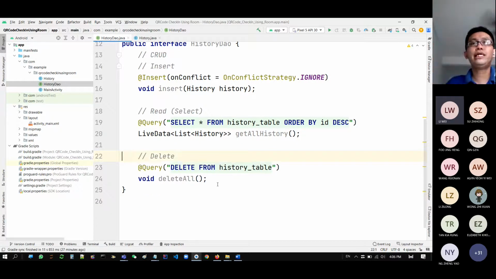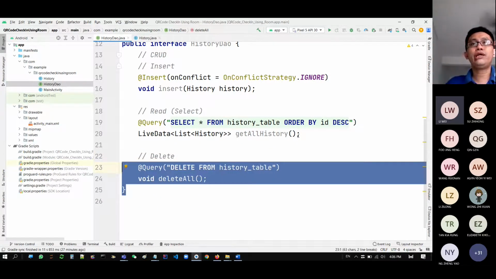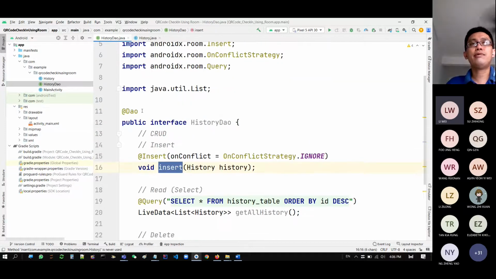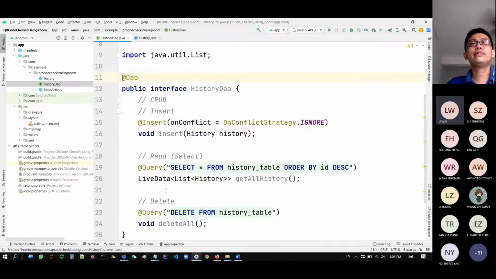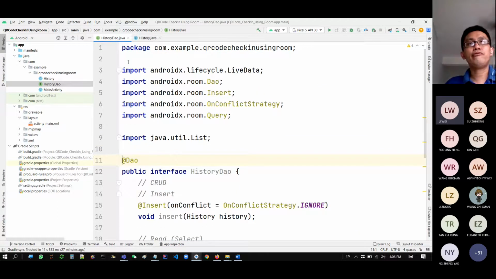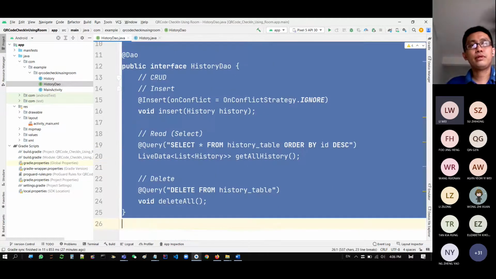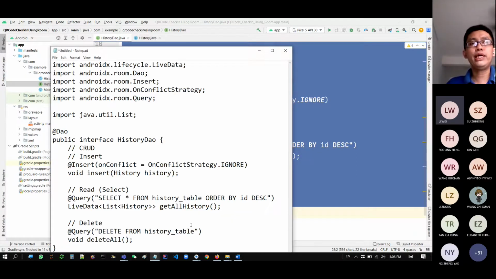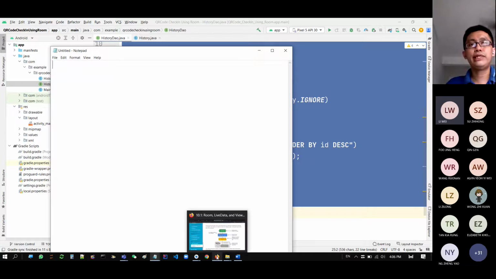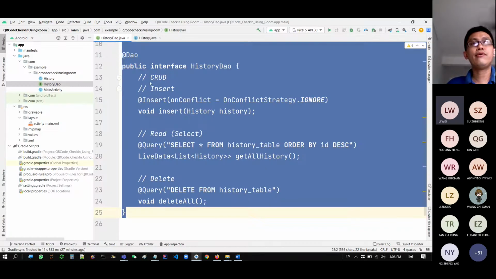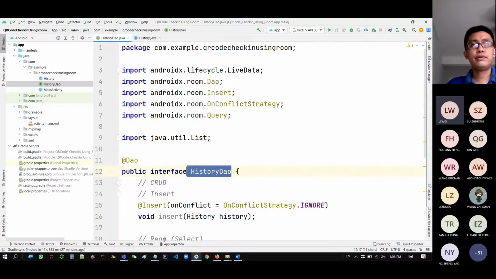So we have 3 functions here: deleteAll, getAllHistory, and insert. So this is our DAO, Data Access Object. Okay, let me give you this. This is to be put into your DAO interface. Just now we created this so-called DAO interface, HistoryDao.